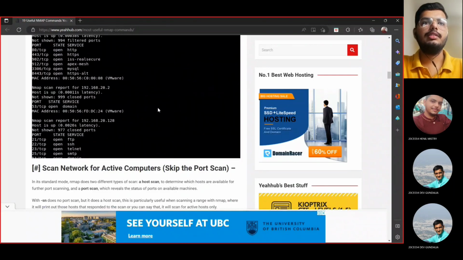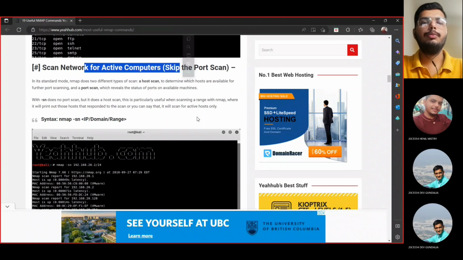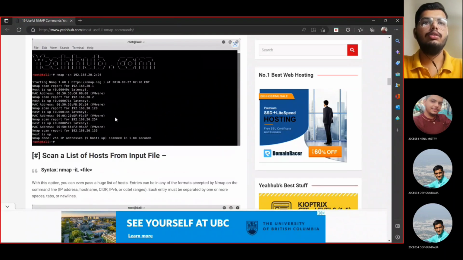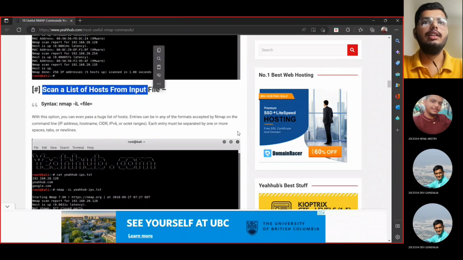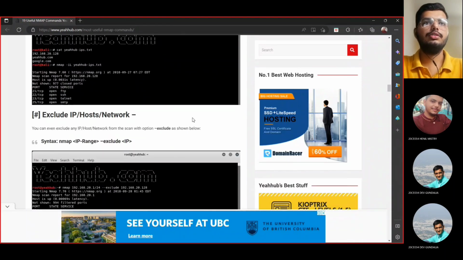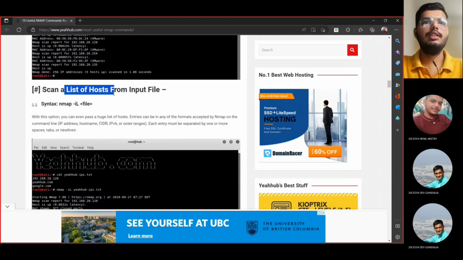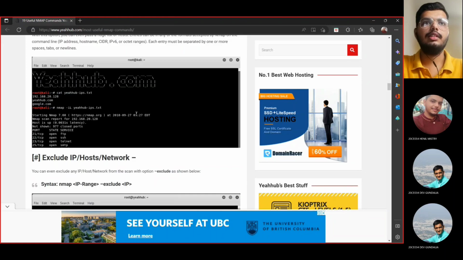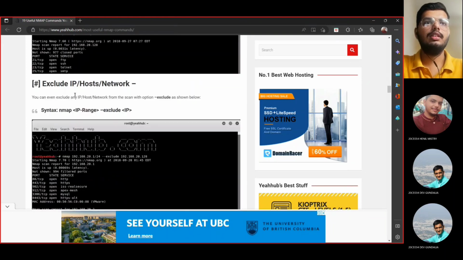Scan a range of IP addresses, scan a network for active computers, which I am showing you right now, then scan a list of hosts from an input file. Suppose I have prepared a text file in which I have written a list of IP addresses that I want to perform the scan on. So we can read a file, and from that file we can run the scan. Right, that is also possible.